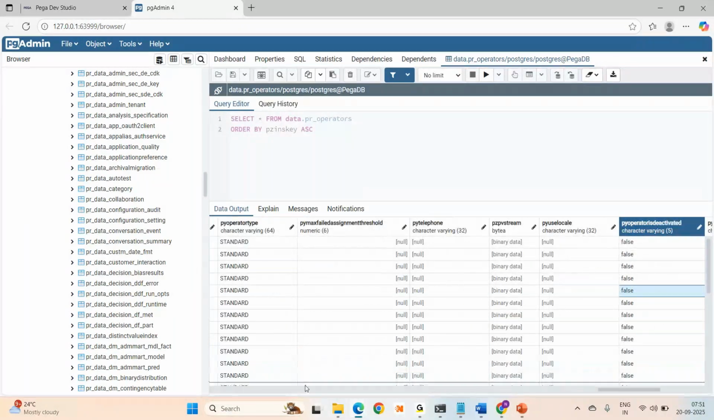See, all the data in the table is readable, except this particular column. Do you see? PZ stream, there is a column, and this data says binary data. What is binary data? Generally, whenever we create a column, you will have data types, right?